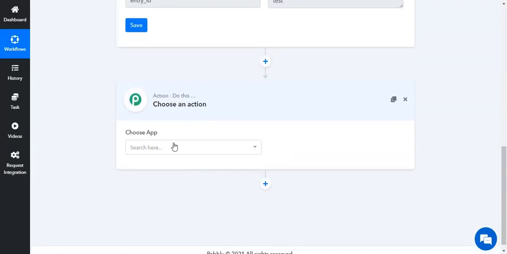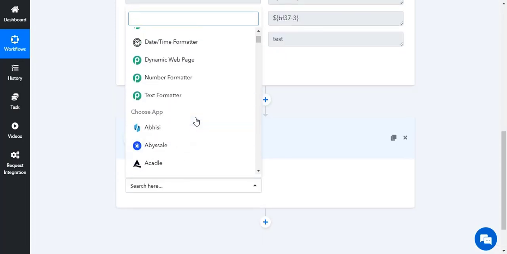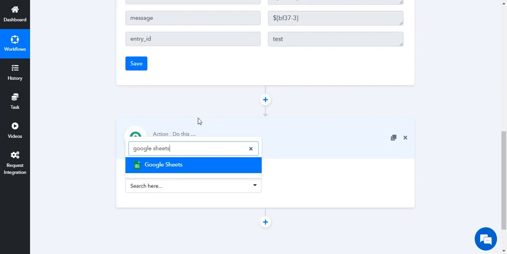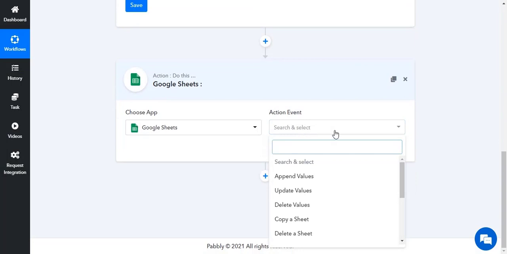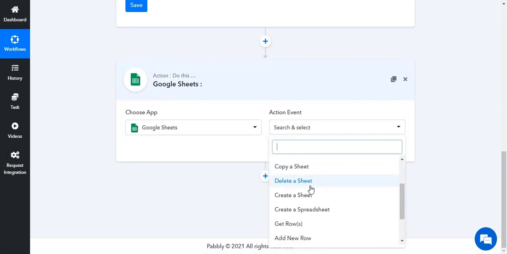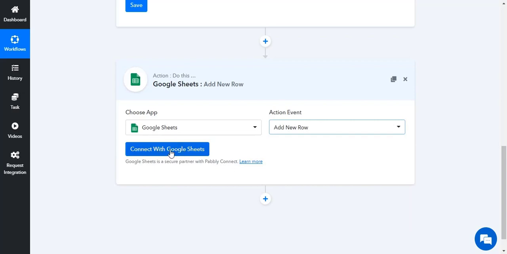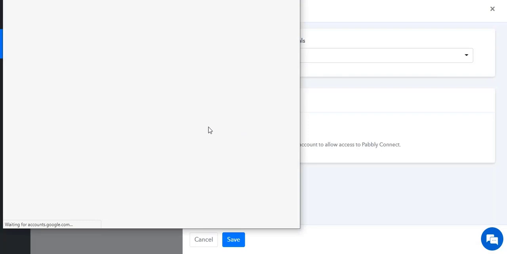Now you can send the webhook's value to any app Pabbly has. We will use Google Sheets as an example in this video. Select the action event to be done in Google Sheets, such as we will use the Add a New Row event here. Connect your Google Sheets account and then configure the app as you prefer.